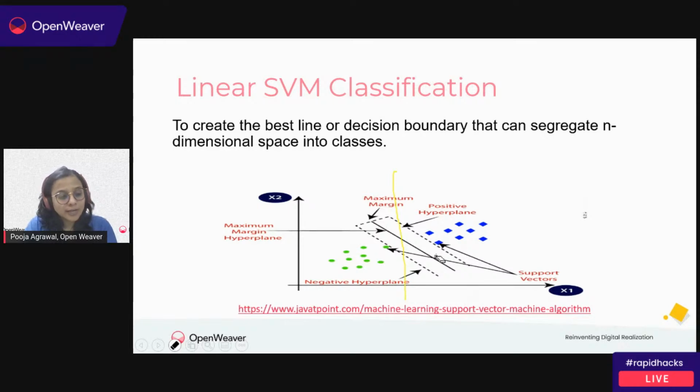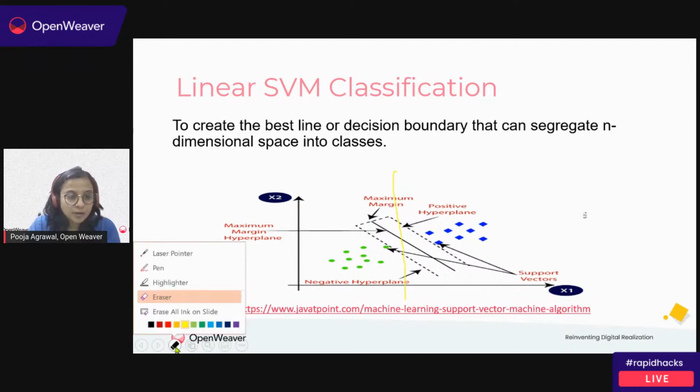If anyone has an answer to this, they can quickly put it in the chat so that others can also be supportive and answer accordingly. However, what I'm saying is, does this line not separate these points clearly? But why would I choose a line slanting like this? Anyone who knows the answer to it, please answer.